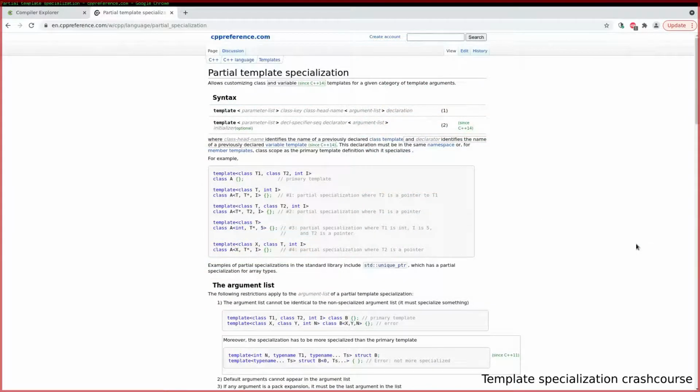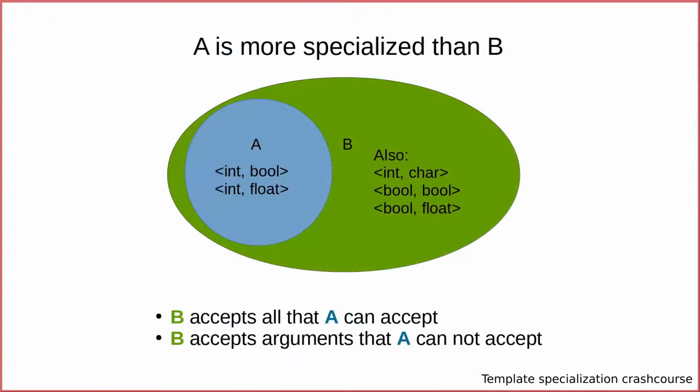The rules for partial template specialization, and specifically what is meant by a more specific candidate, are quite involved. If you want to know all the details, I recommend reading through this page on cppreference. For essentially all cases which you come across in practice, however, you can think of this simple definition. A template A is more specialized than template B if the template B can accept all arguments that the template A can accept. And next to that, the template B can accept arguments that the template A cannot accept. In other words, template B accepts arguments that A does not, but not the other way around. As such, A is more specific.